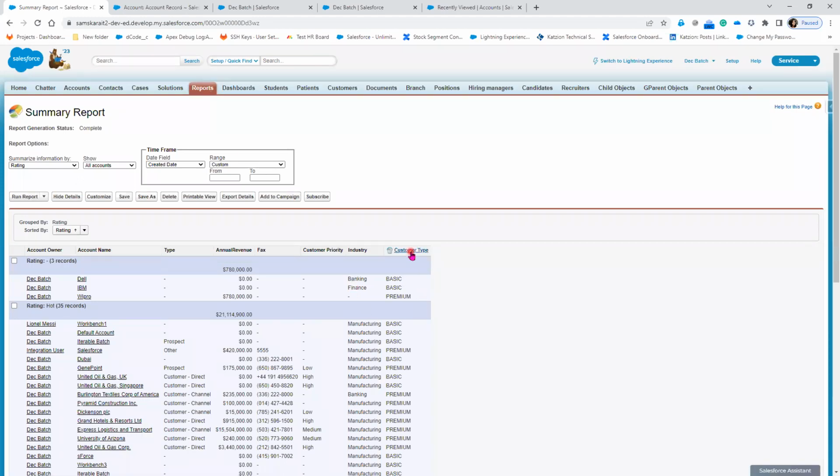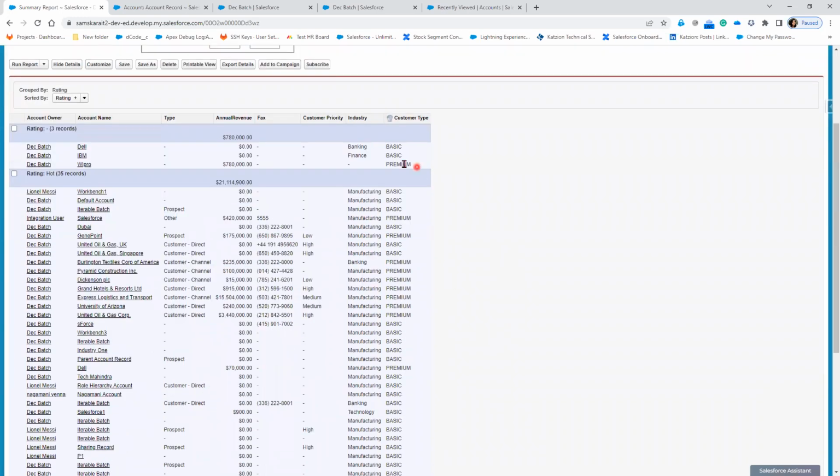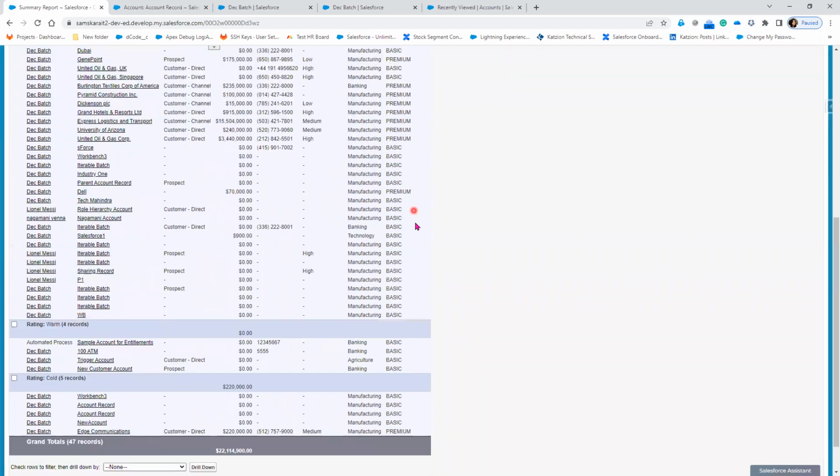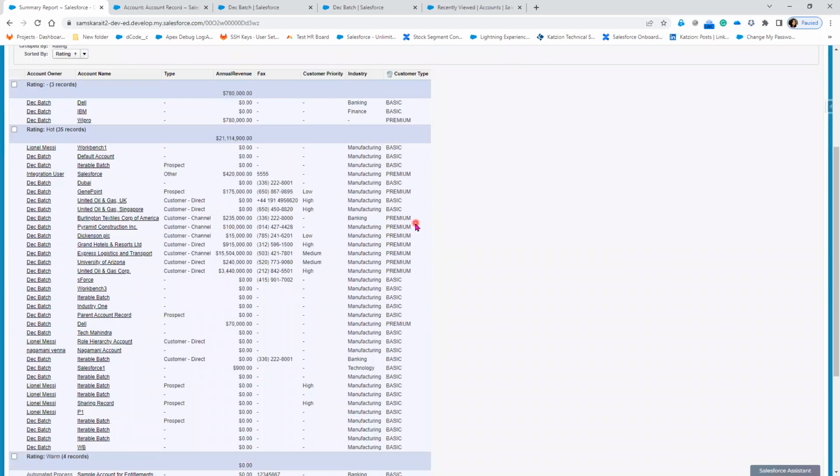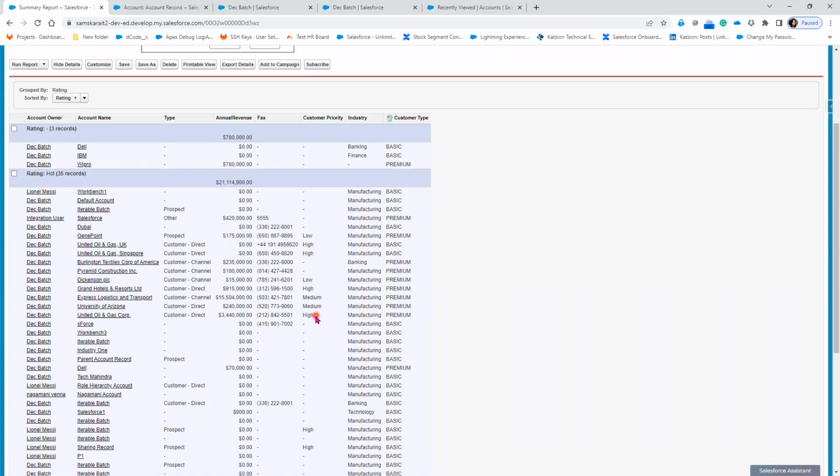Now here, this symbol next to customer type means it is a bucket field. It's a bucket field which you cannot see in the object manager. This is only available in the report. These are the basic customers, and whoever is greater than $1,000, they are premium customers. Any questions till this point?